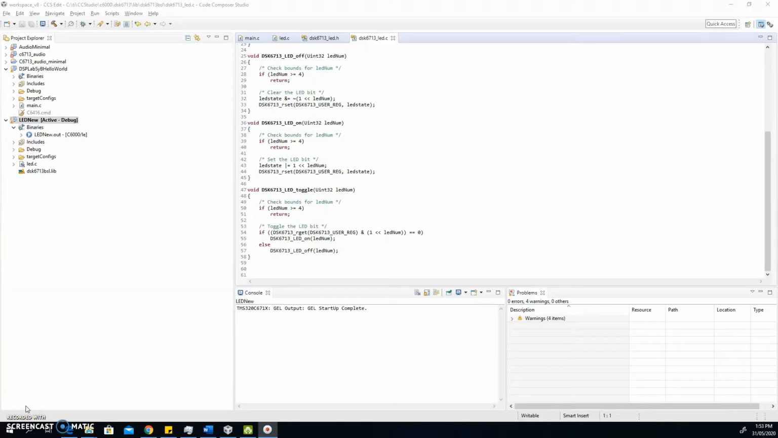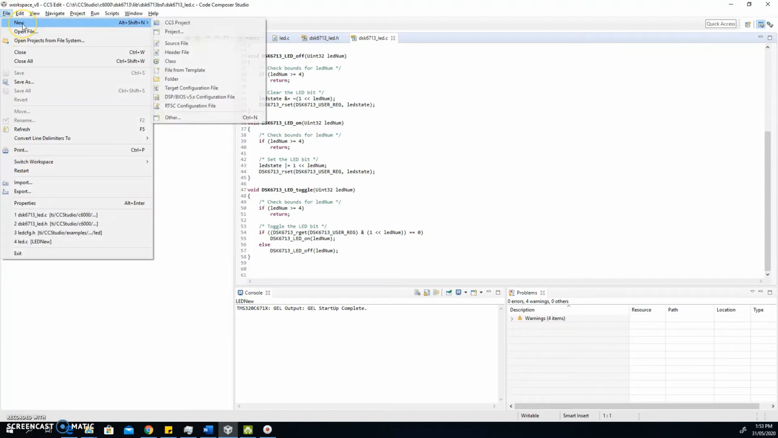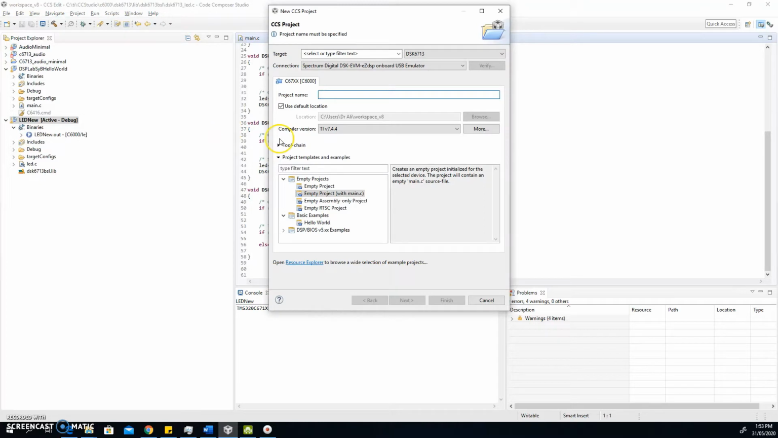So this time what we are going to do is look at how we are going to create these programs. First of all, let's start off by creating a new project. So we go to the file menu, new CCS project, and over here let's give it a name, my test project. And then what we've got to remember is from here the target, we've got to select our kit.